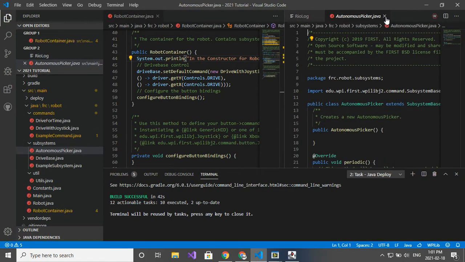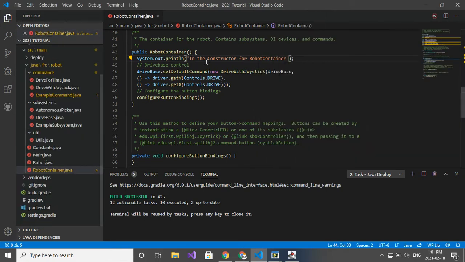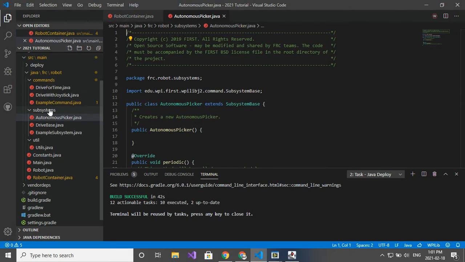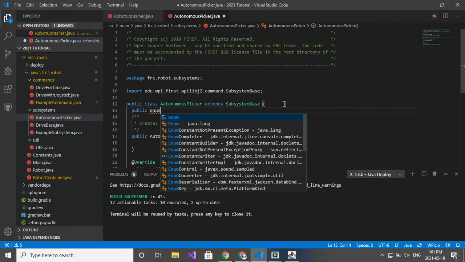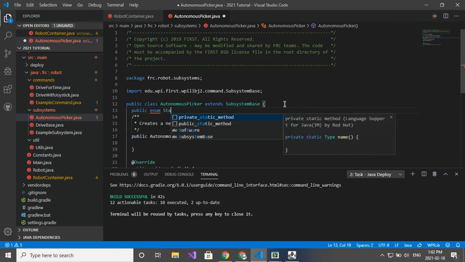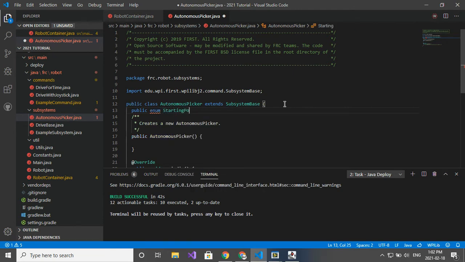And I'm just going to close up this so that I can see everything a little bit better. So here's my Autonomous Picker subsystem. Now you'll notice line 12, right after line 12, I'm going to go into line 13. So this is where I'm going to create my variables. And the first one is going to be an enumeration. So enum is short for enumeration. And basically this allows me to create numbers and use names instead of numbers.